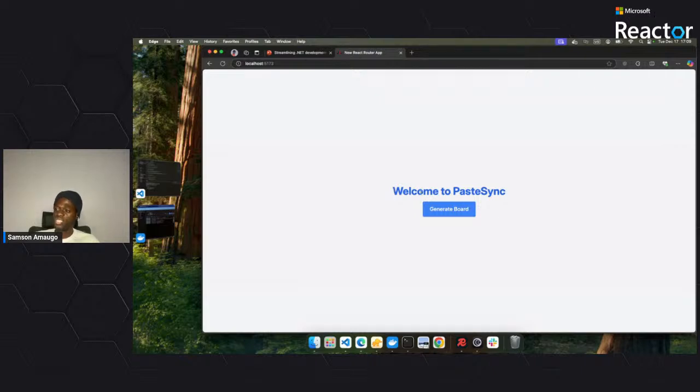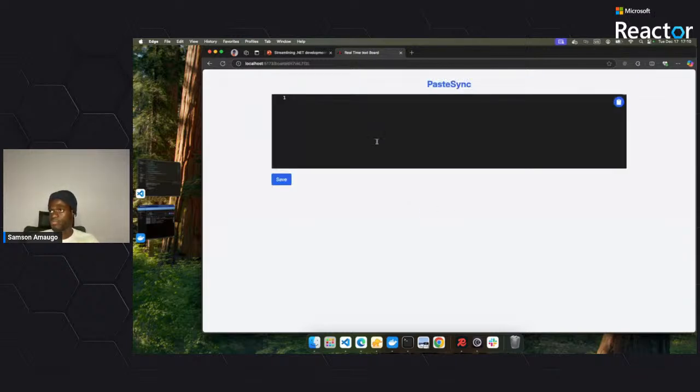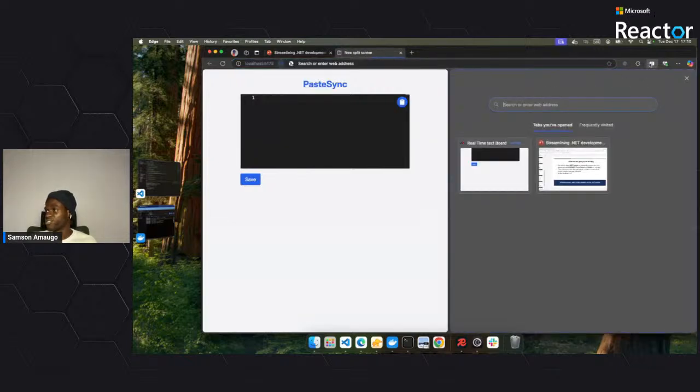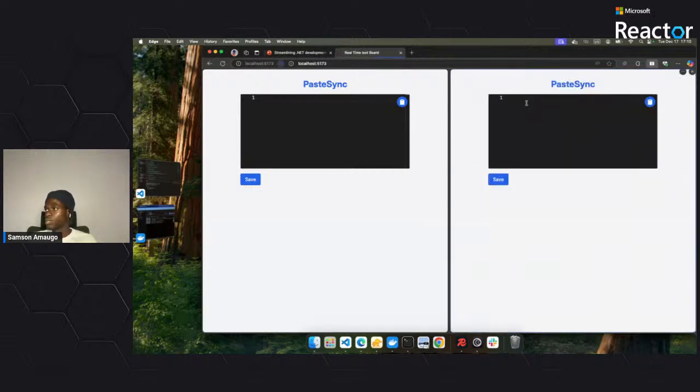So what this application does is that it syncs my editor across multiple instances. If I click on generate board, it redirects me to this text editor. And let me open two instances of this text editor. So let me copy the URL. Edge has this cool feature that enables you to split your web page, so you can have two instances of a web page in the same window. So if I type, you can see these two web pages are just the same. They are making use of the same URL.